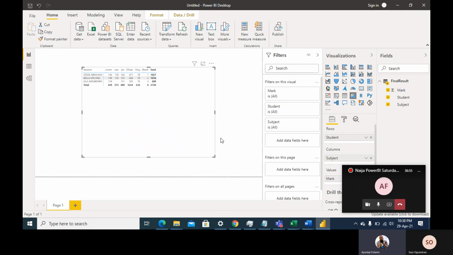That's what you want to do. Yes. Now go to the subject. I mean go to the format and take away format subtotal. Disable the two subtotal you see there. That's all.